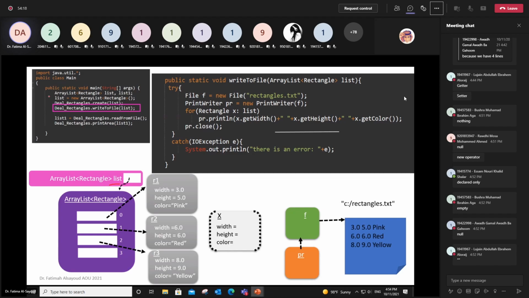So the compiler, after finishing the first line, second line, third line, this is what the compiler sees. It's going to go to the 4th line. Now it's going to call the method write to file. Okay? Write to file. And we send the list that we already created before. Now, it is a static method. It returns nothing, and it's going to get a list.